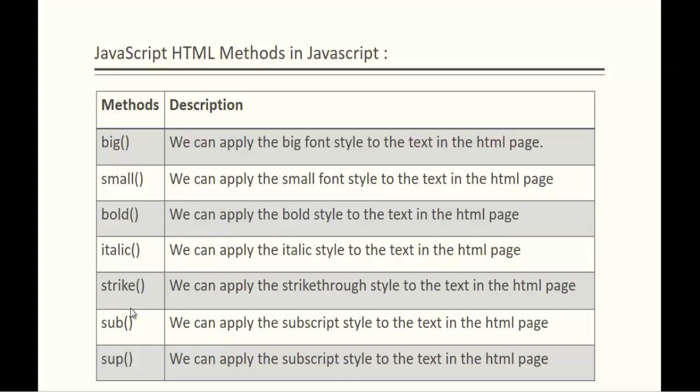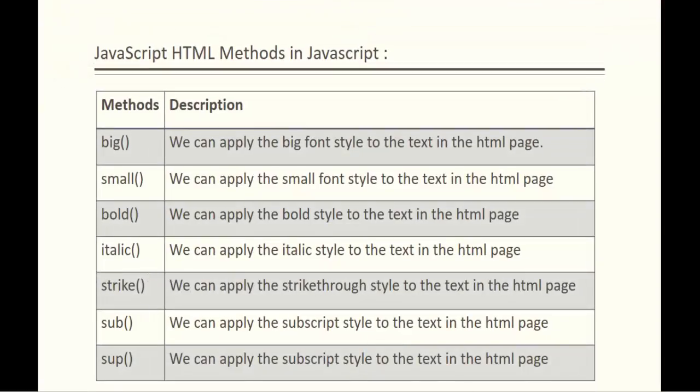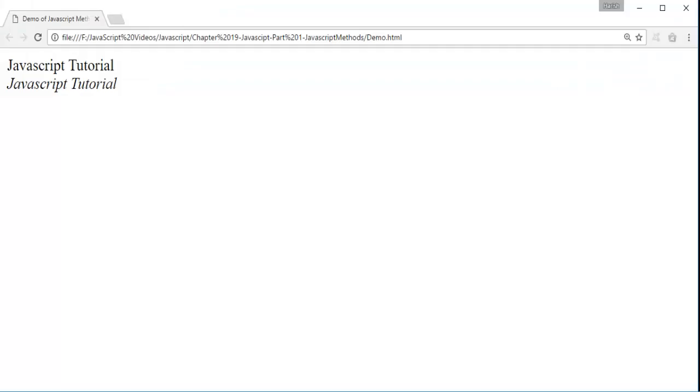Now if I want to strike through, how can we do that in JavaScript? With the help of this method, that is the strike method. Let me show you. Now I want to strike this content, JavaScript tutorial. What I'll do is I'll just call the strike method, which is present in JavaScript. Control S. Here you can observe the content is striked.